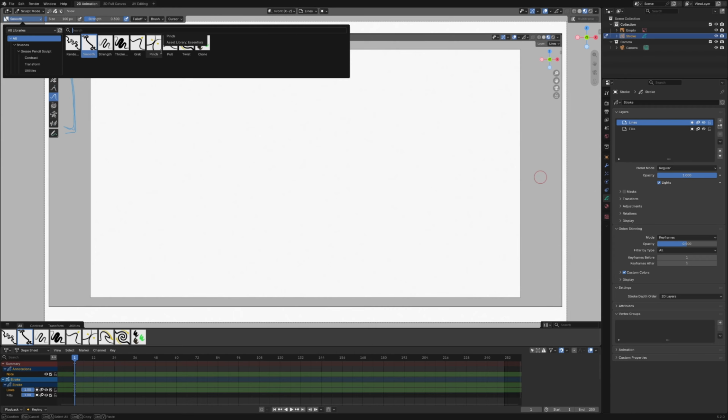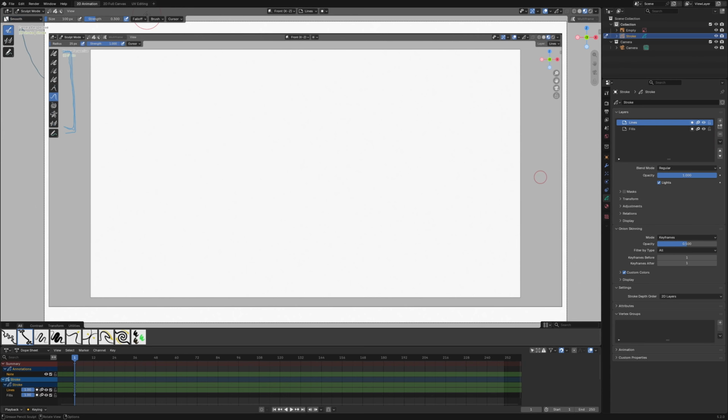And if you only want to select a certain amount of the brushes you want to use, on the left side right here in the asset library, you can select the contrast, transform, and utilities. But in most cases, we will just select all, so we can see all these features right here. And you can also go down to this asset library on the bottom of the viewport. You can see just different brushes on this tab right here.